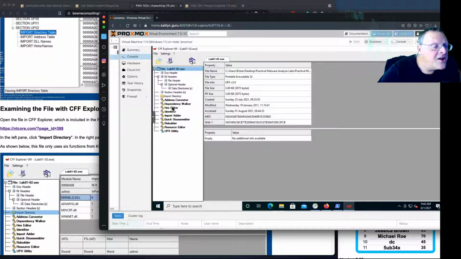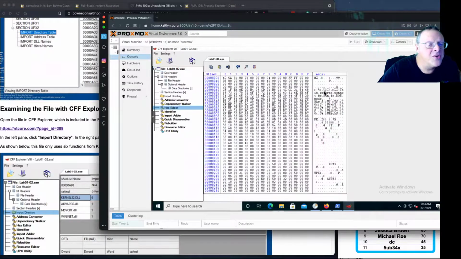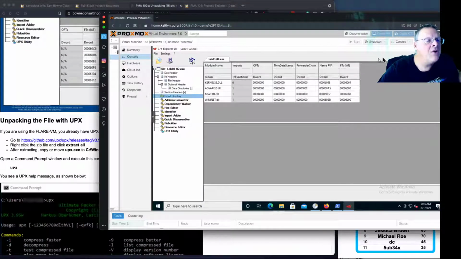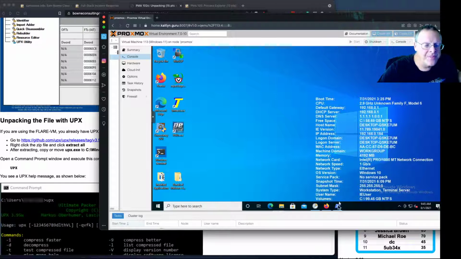And down here you can see it in a hex editor, the raw hex version. And we can see the import directory here, which again shows the libraries that are in use, kernel 32, advanced API, and how many functions are used in each library. 6 in the kernel and 1 in each of the others. And that's the unpacker. So now we'll unpack it, which is what I was about to do earlier.